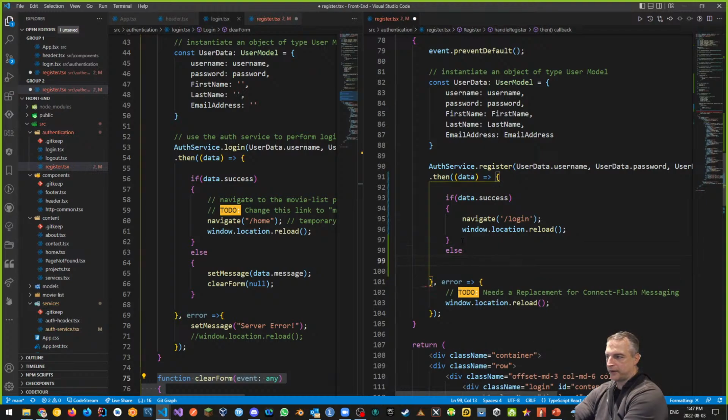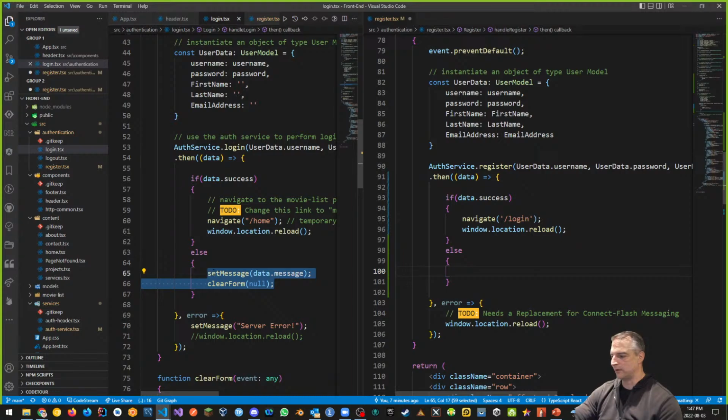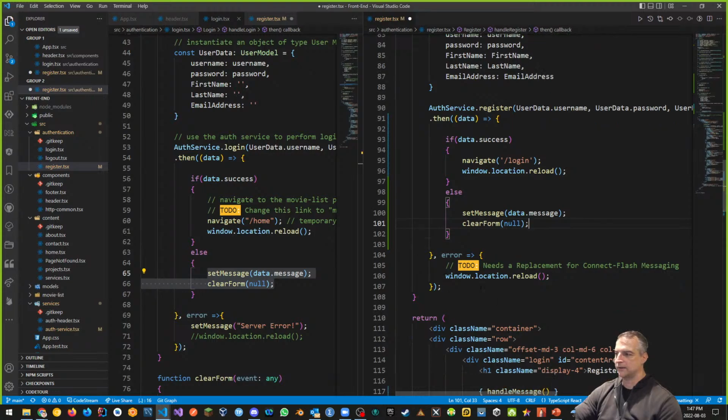And this is where that other case comes in, right? Which is this part. So we're going to set the message to whatever the message happens to be, and we're going to clear the form, which is exactly what we want there, right? So that's what was missing there. And otherwise, we don't want to reload the form.